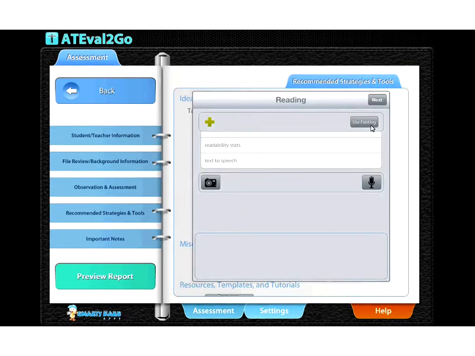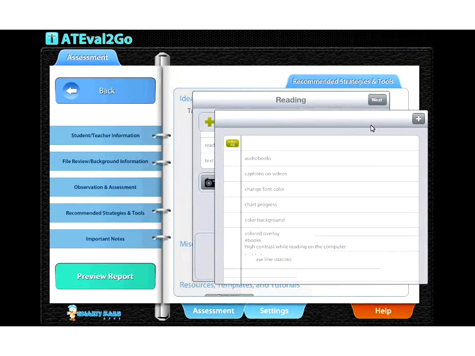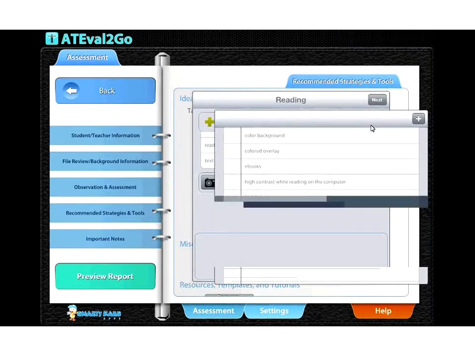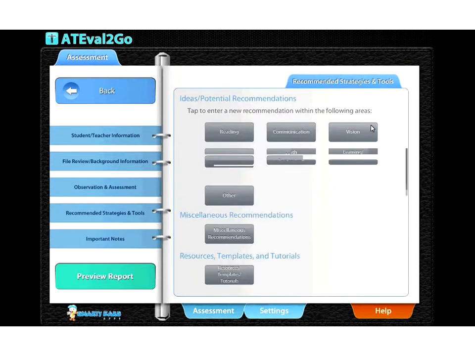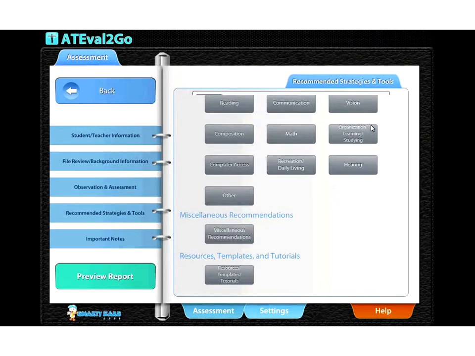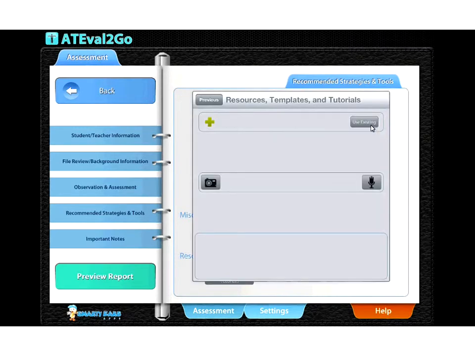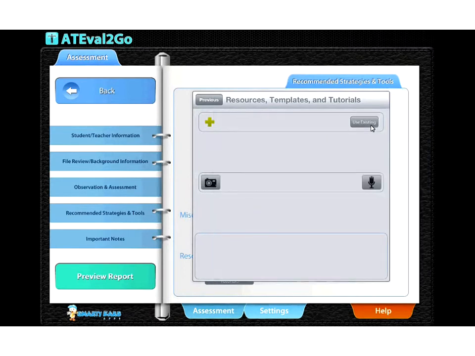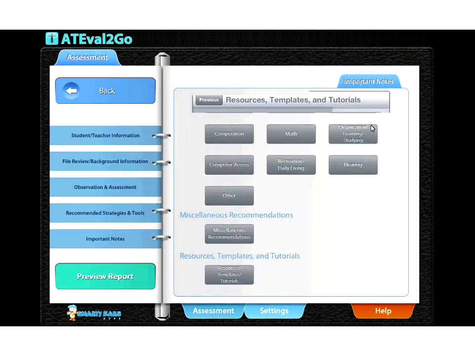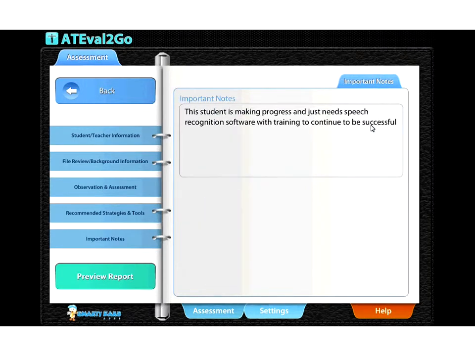You can hit use existing, and you can find several other things within reading that you could choose. Or if you hit the add button, you can add your own to that. And then again, you have pictures. You can take pictures of something. You can add that audio component as well. They also have miscellaneous recommendations and resources, templates, and tutorials. If we tap on that, we hit use existing, we'll see there's nothing in there right now. That's an area for you to add something that you might think is important. Then the last option there is the important notes piece. You can add an important note to this, and from there you have a report.